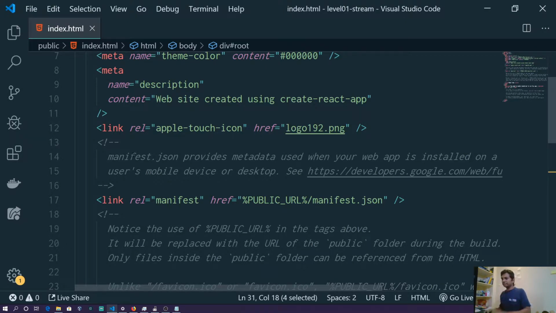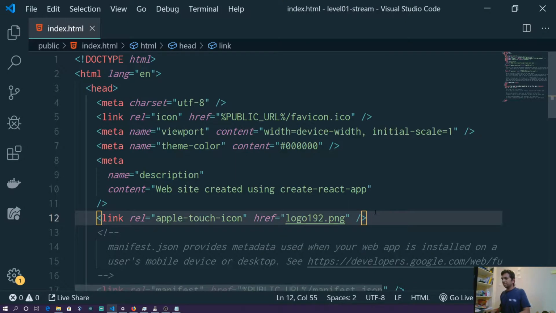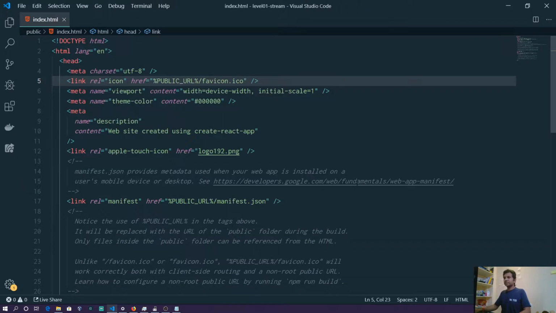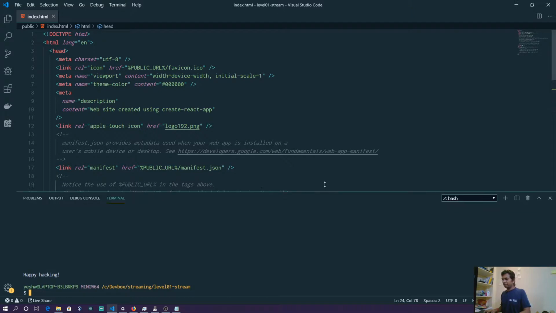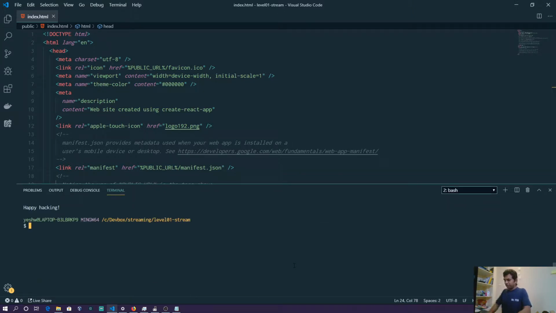Link. Then you have your manifest file, a logo. Let's quickly go and run this application to see what's our default page when we run our node application. So I'll say npm run start.